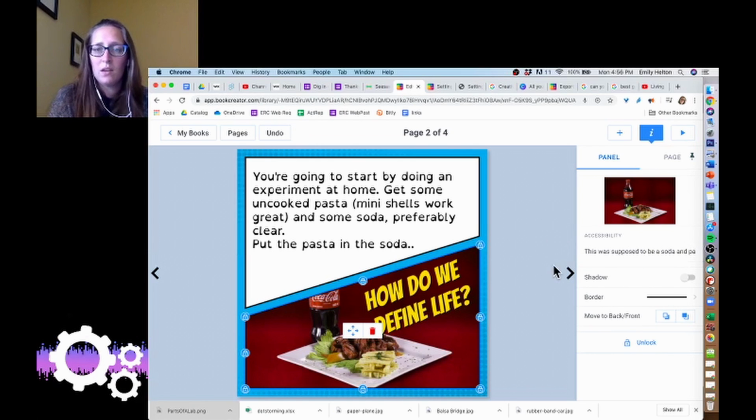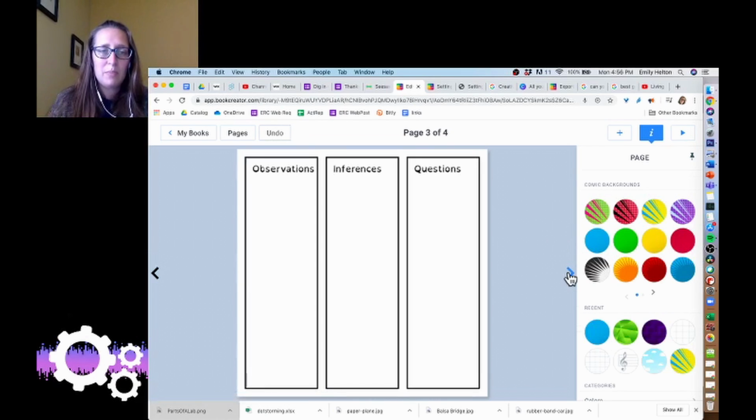Okay. So then on the next page, I want them to make their observations, inferences, and questions about that pasta experiment. So what happens is you put the pasta in the soda, bubbles form on it, and they'll cause it to move a little bit. And this is the engage activity for our unit on the characteristics of life. Okay, so I want to add a new page.